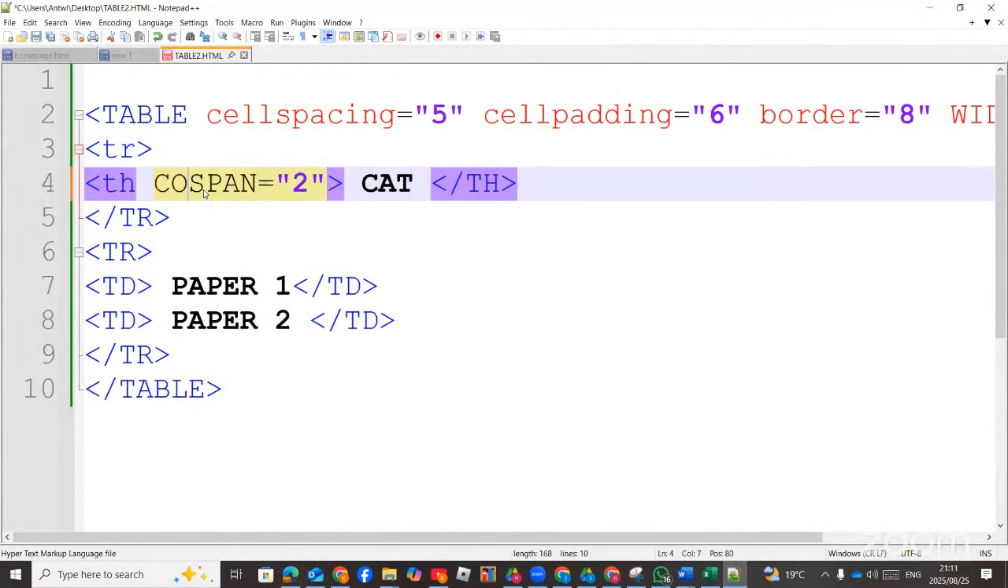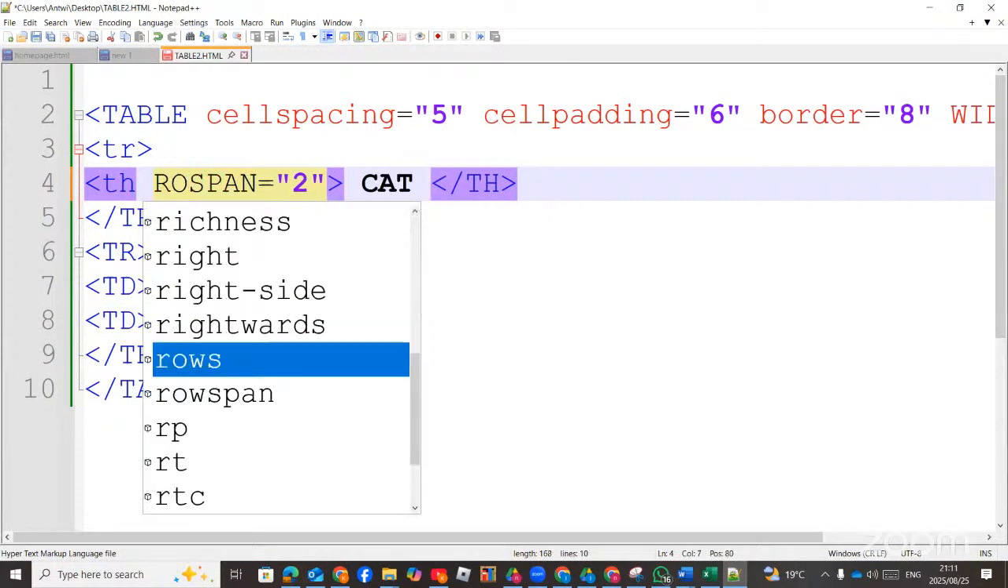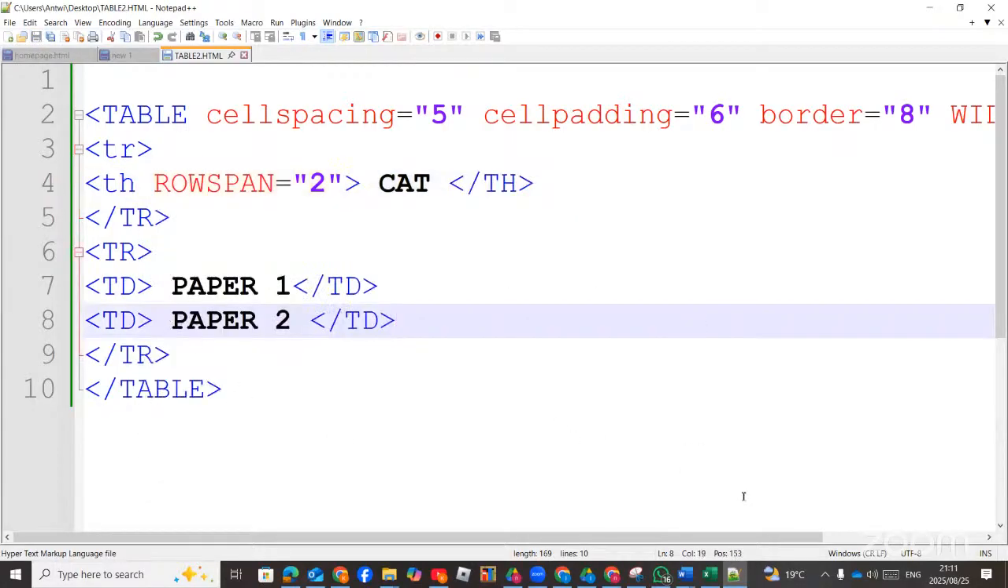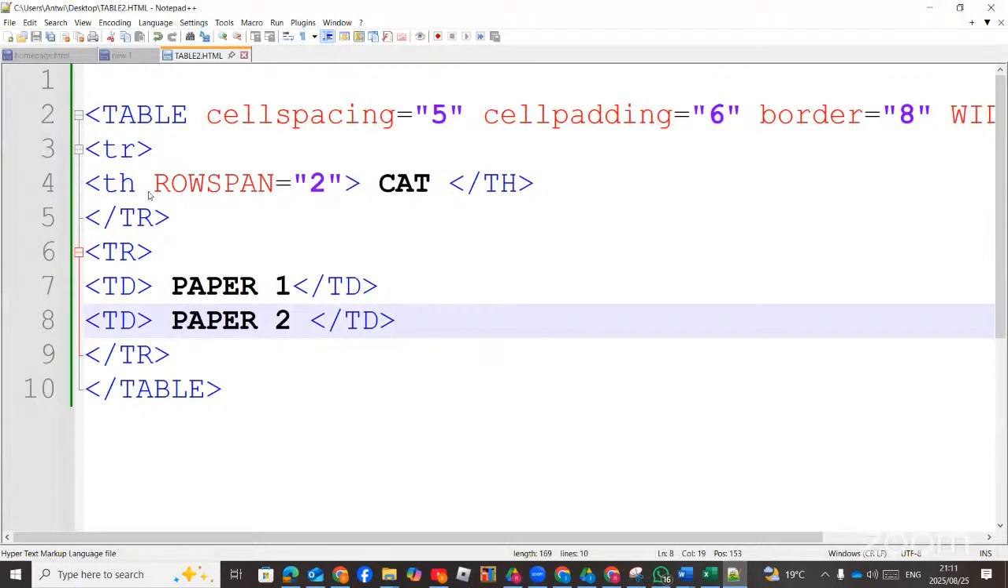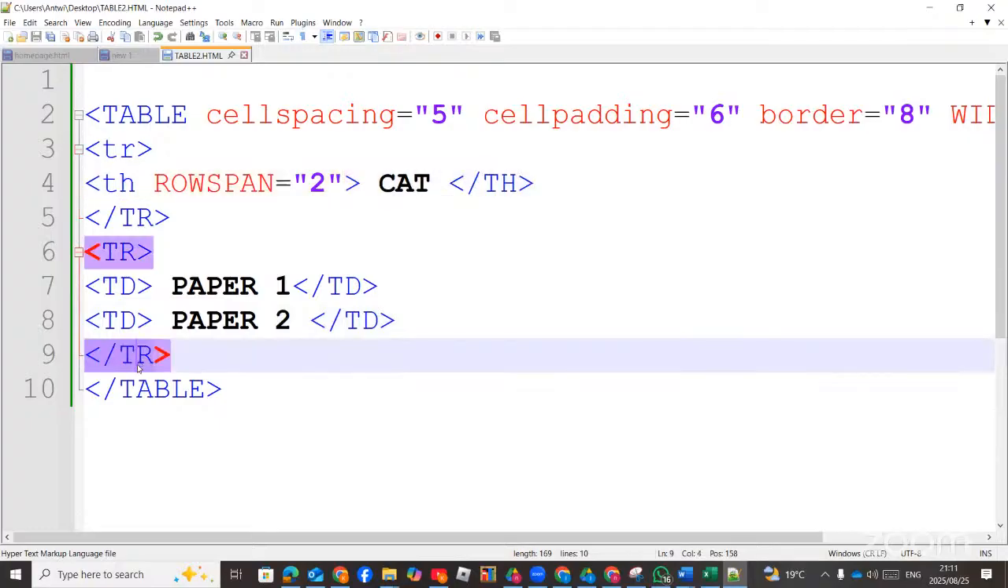Now, if I wanted to merge these rows, we use the row span. Now, there should be 2 rows that we are combining. So if I say row span equals to 2, that means I'm combining these 2 rows together. Two rows put together. Right, the first one and then the second one. So meaning the cat value here is now combining these 2 rows. It's covering its own row and then the second row also.